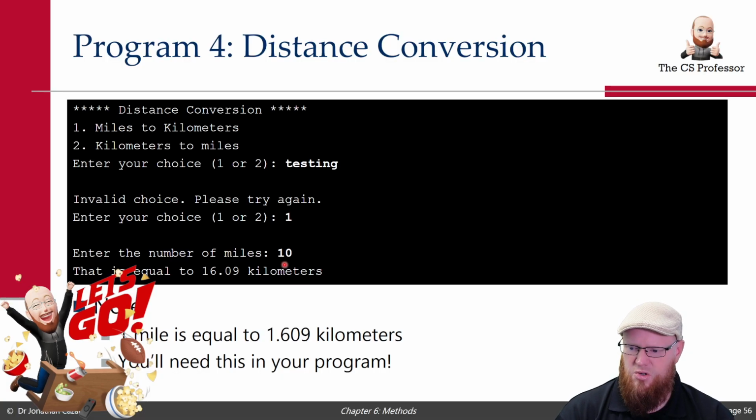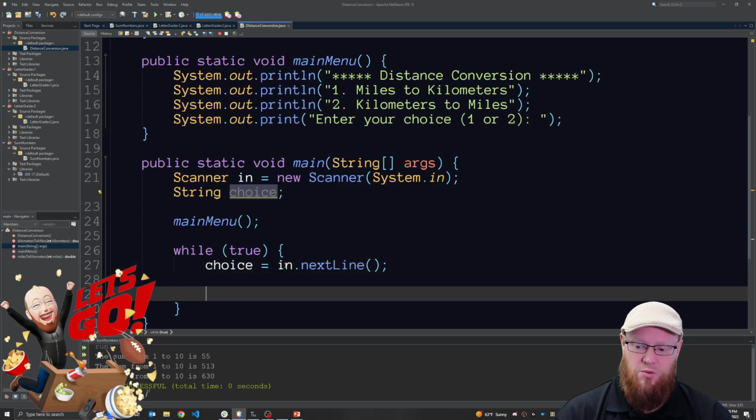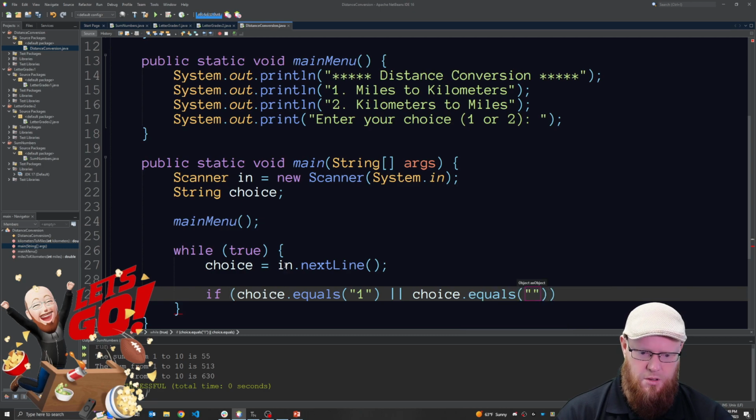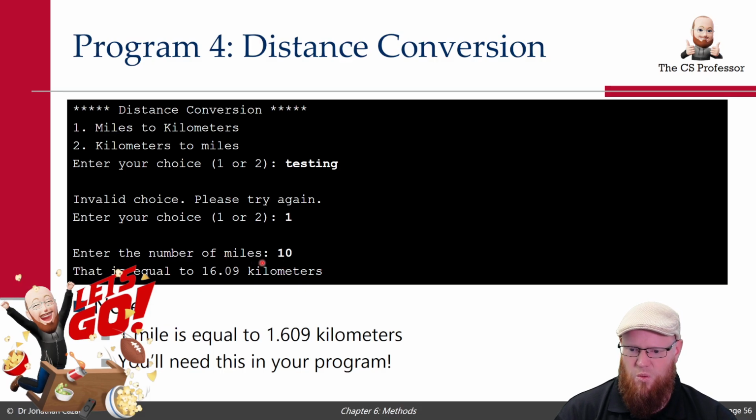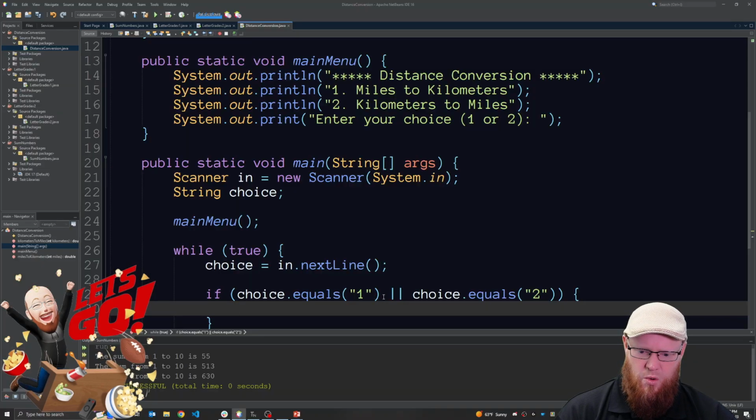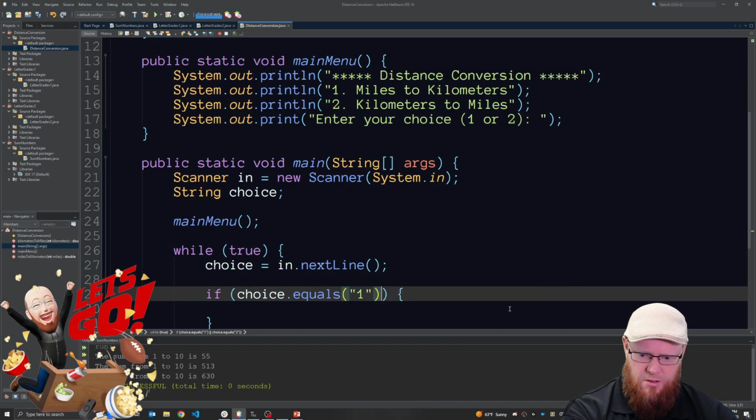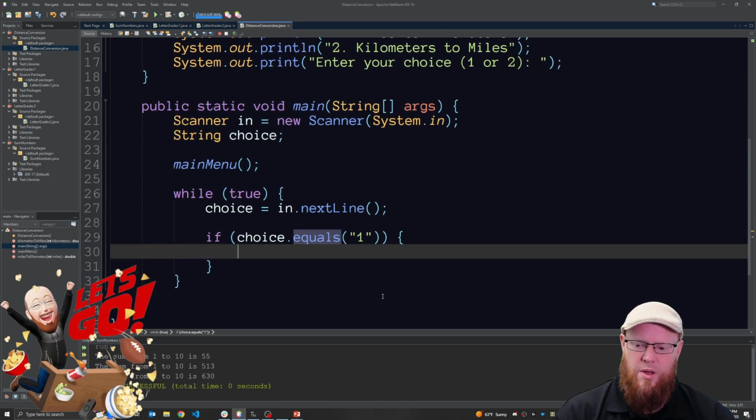Now, after we scan their choice, we need to check if it's a 1 or if it's equal to 2. So I'm going to say if choice.equals a 1 or choice.equals a 2. I don't like doing it that way. I could have done it differently. So if choice is a 1 or a 2, great, I need to do something. So I'm going to just do it one at a time, actually. So if choice equals a 1, what do I need to do?